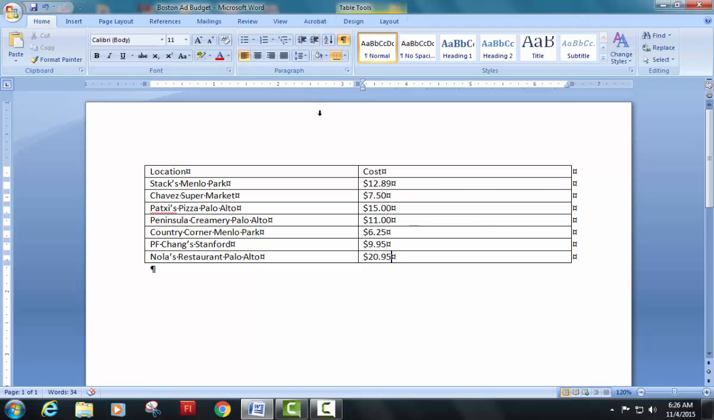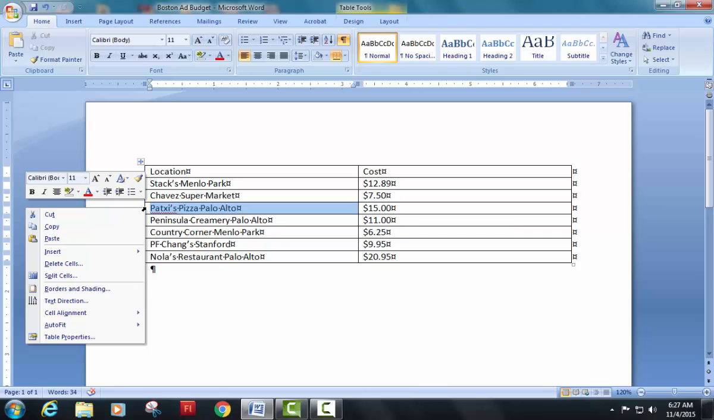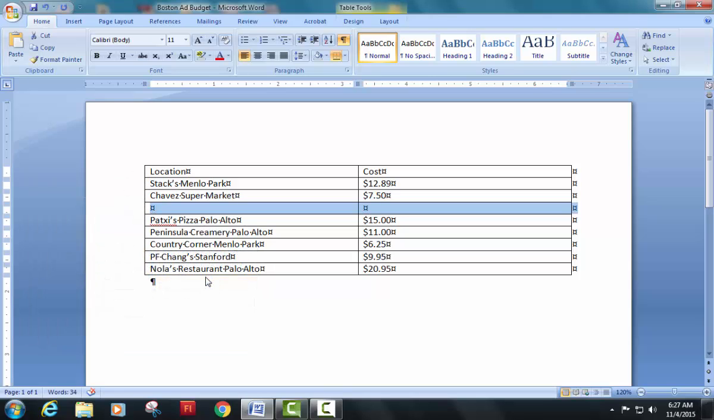Okay, it says place the pointer in the margin to the left of the first dinner place. Okay, until the pointer changes into an arrow. Okay, so you can see mine's an arrow now. It says right click on the highlighted section and select Insert Row Above. Insert rows above. Okay, now I've got a new row. It says click in the first cell on the new row and type Westview Cafeteria.